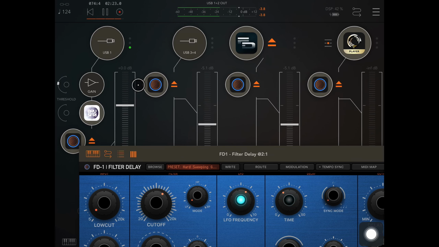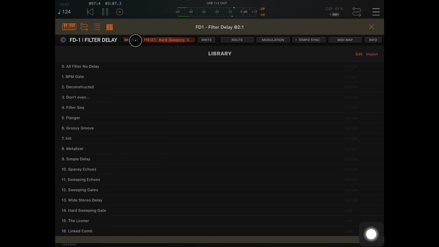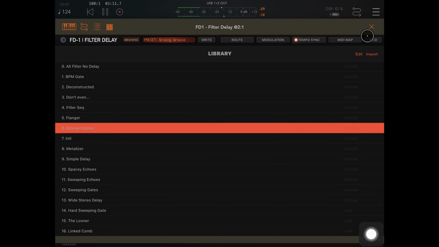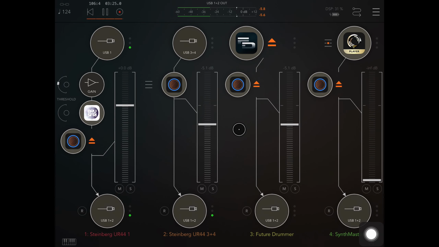Without the effect, it sounds like that. So we can change, let me just change the tempo on the synth to match the speed of AUM there, which is 124 BPM. And then we can engage it back in on this vocal arpeggiator. Change a different preset there, so groovy groove. So you can hear that you can really get creative with the effect.